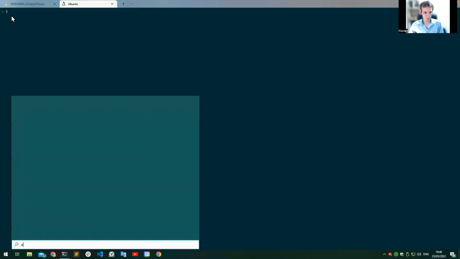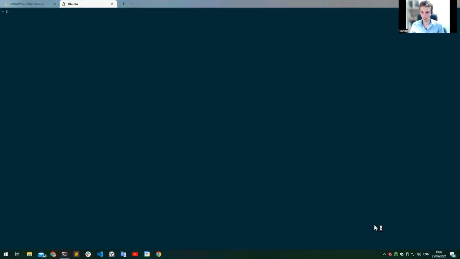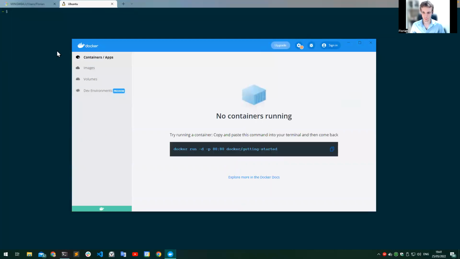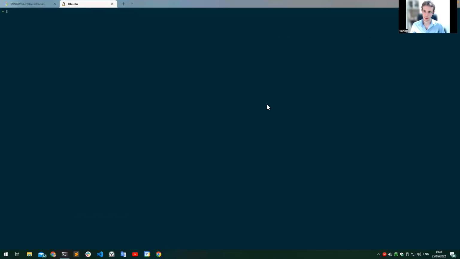And that's the same now if I start Docker. Docker will connect. Of course, it has to update it now, right? No. So now Docker is starting, and it's connecting to the Linux machine. Okay, it's here. And now, here I'm on the Linux machine.